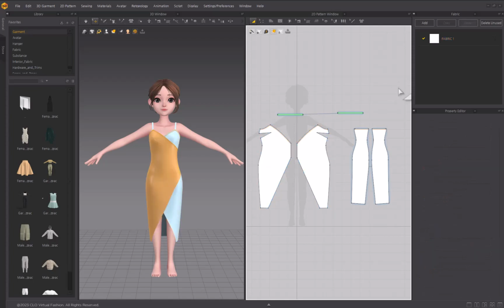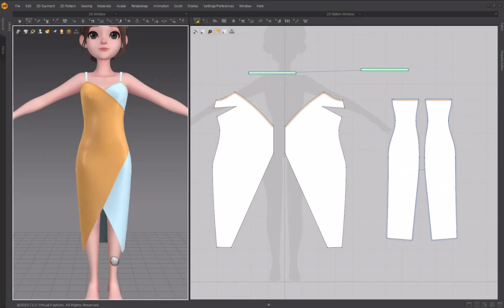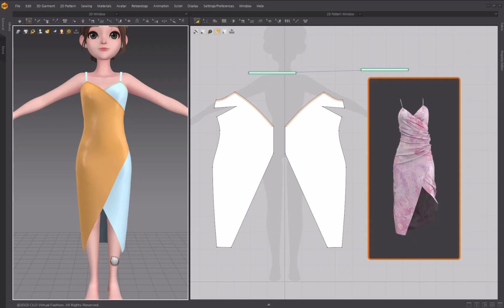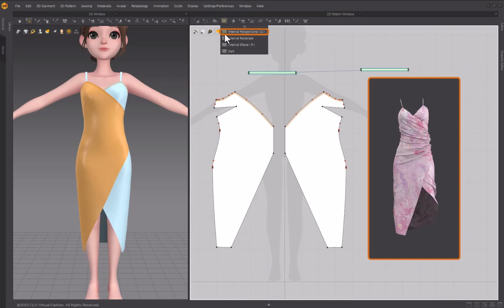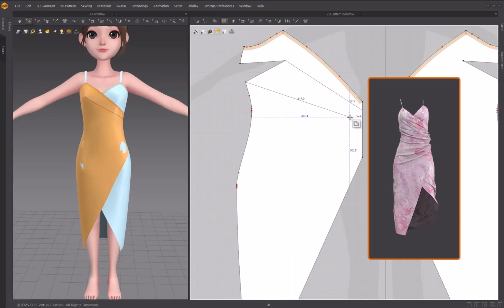Now let's get down to business and create the gathering on that upper panel. First, select the internal polygon line tool from the 2D pattern window toolbar. The first step is to use the tool to draw on the 2D pattern, lines of a similar shape and number to the creases we see on the image. However, just because the pleats in the image are from the inside of the garment, you shouldn't draw the internal lines in the center of the pattern. You need to draw them from edge to edge or seam to seam like we do here in the video.